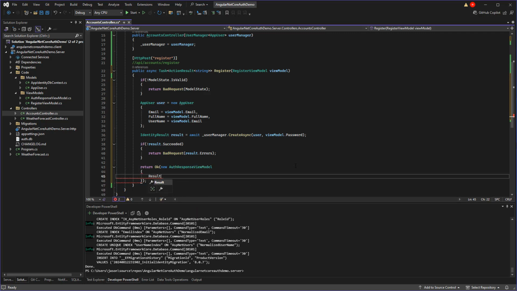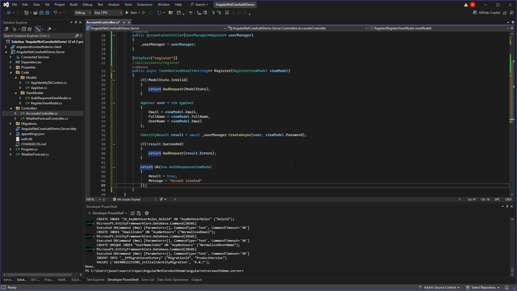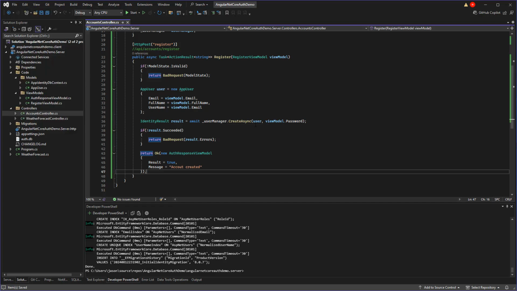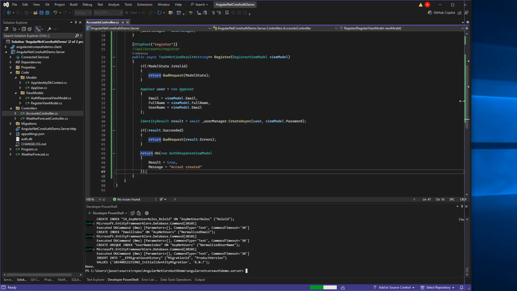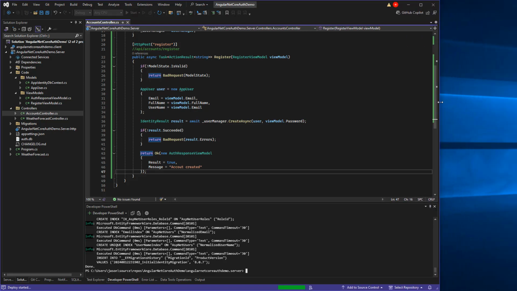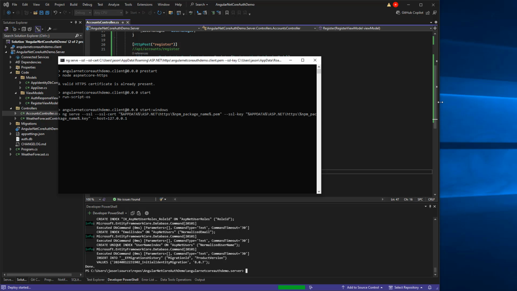The Result for this will be true because we do know at this point the user has been created. The Message will be "Account created." And since the account was created and there's no errors, we should be good to go. So now we're free to start the registration process. I'll change my window size a little bit so we can view both at the same time.